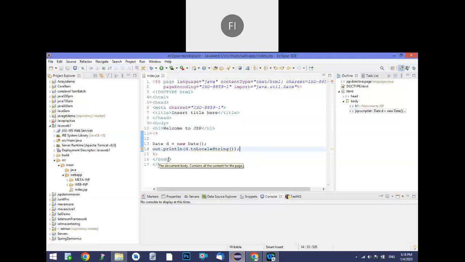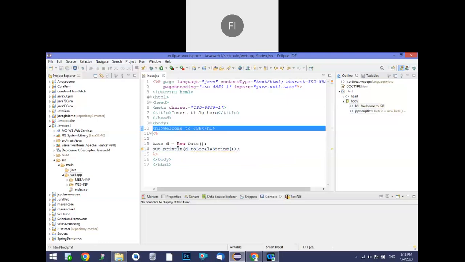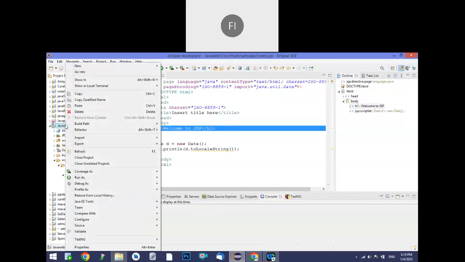Okay, so now I'm going to run this application. First I created a web application, then I created a web page, and after that I created some dummy data: one is the welcome text and another one is the date. So this is HTML content and this is Java content. Both you can write as part of the JSP. And now I'm just running this application.